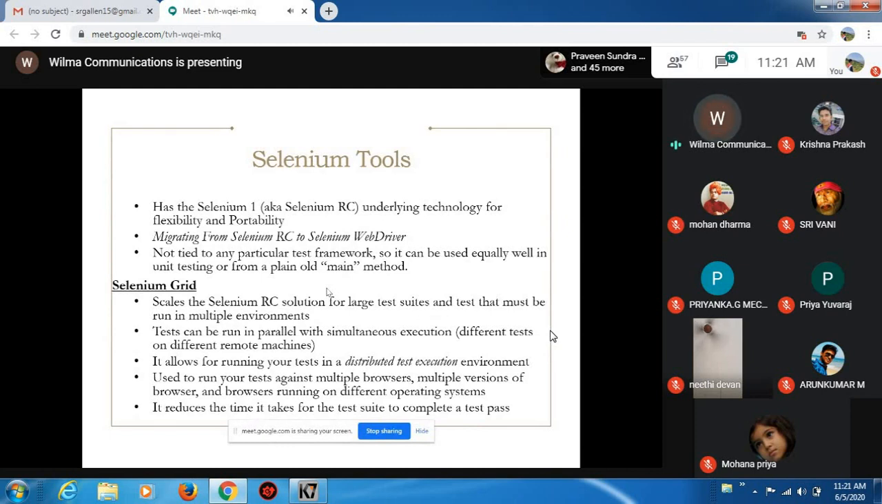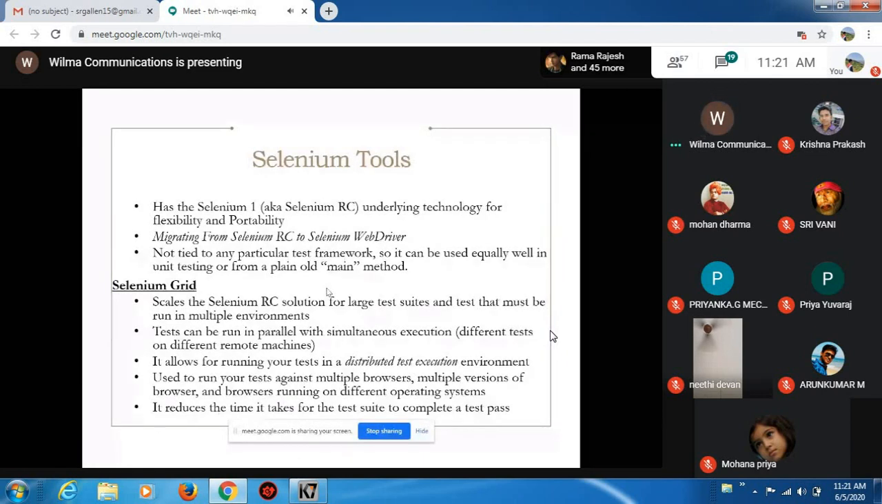So first is Selenium IDE, second is Selenium Remote Control, third is WebDriver, and the last one is Selenium Grid. Depending upon the requirement and the scenarios, we are going to select the particular Selenium method, and we are going to execute the test cases.